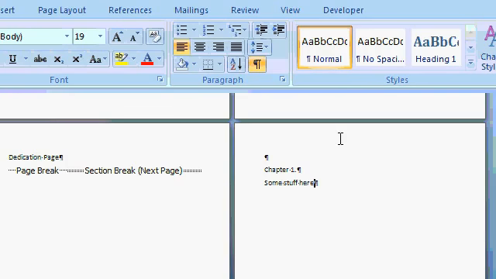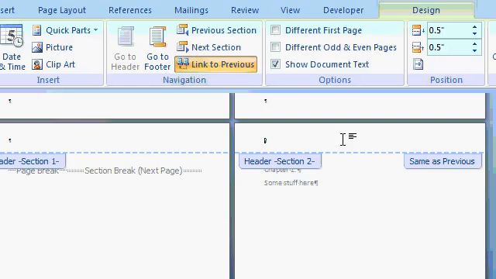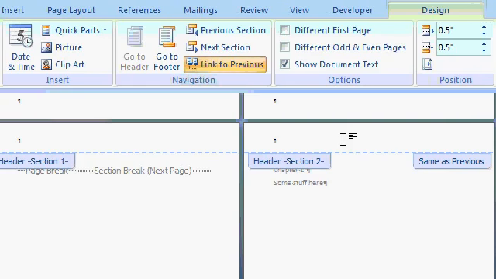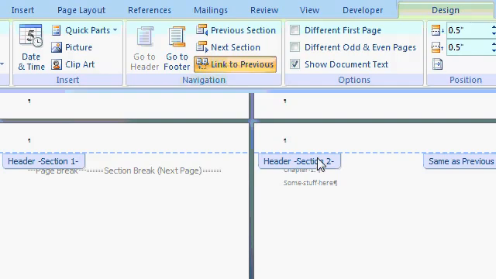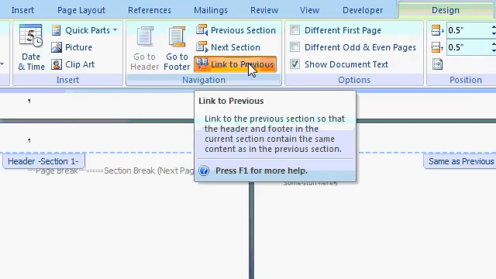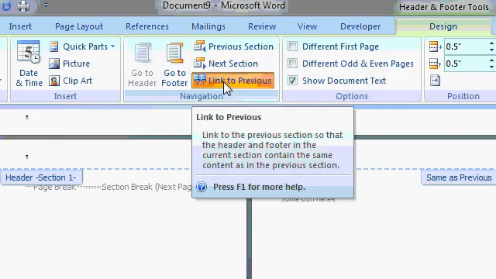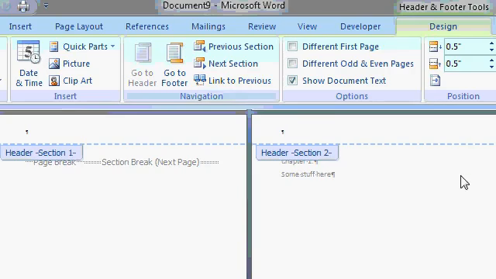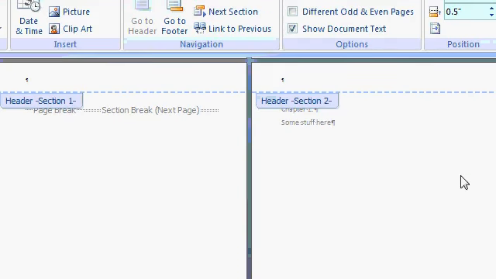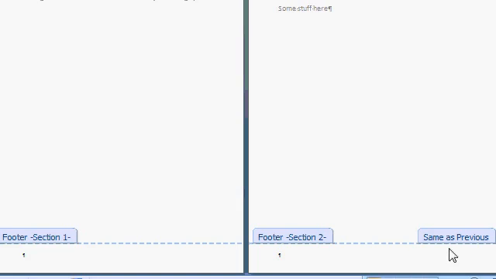Now what I'm going to do is double click up here in the header, and you can see the header section appears. All right, now over here is header section 1, and over here we're in header section 2. Now notice the same as previous. If I insert anything up into this header section here, notice it's over here as well, because they're linked together. All right, so I'm going to get rid of that text. I'm going to turn off this little box here that says Link to Previous, and I'm on the Header and Footer Tools Design tab. I'm going to turn off Link to Previous. Notice the same as previous goes away. All right, you have to do the same thing for the footer section too. Notice the footer section is linked to previous as well.